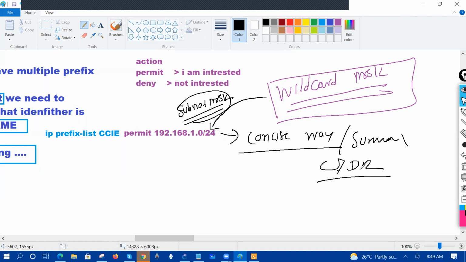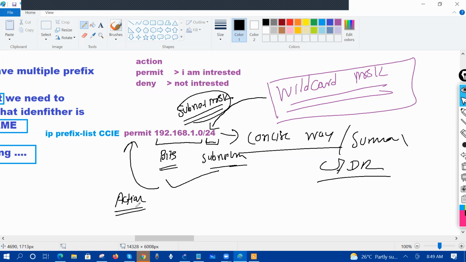All good. So I just need to tell it, okay, what route I have, 191.60.100/24, and what is the subnet mask of this guy. So I'm going to match the bits, right? At the same time, I'm going to match the subnet mask as well. If both things are matched, I'm going to take action. That's it.